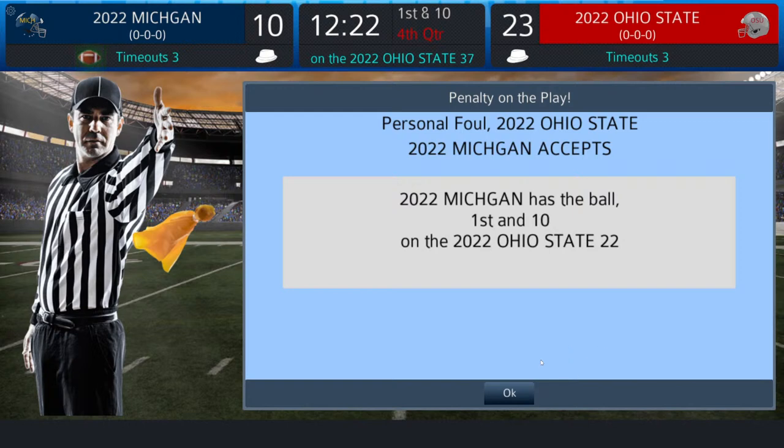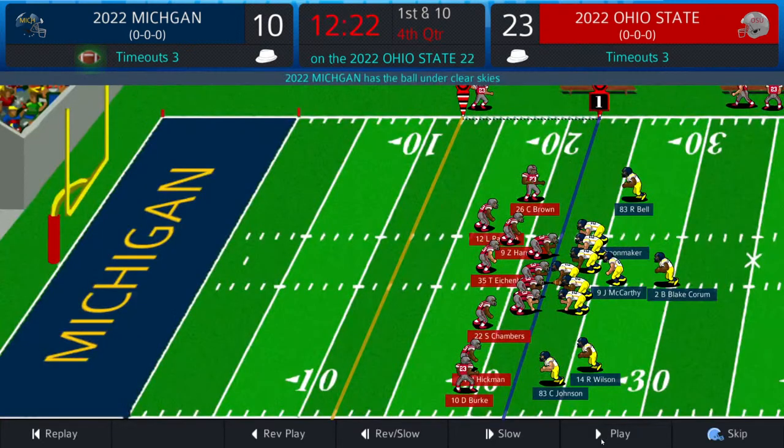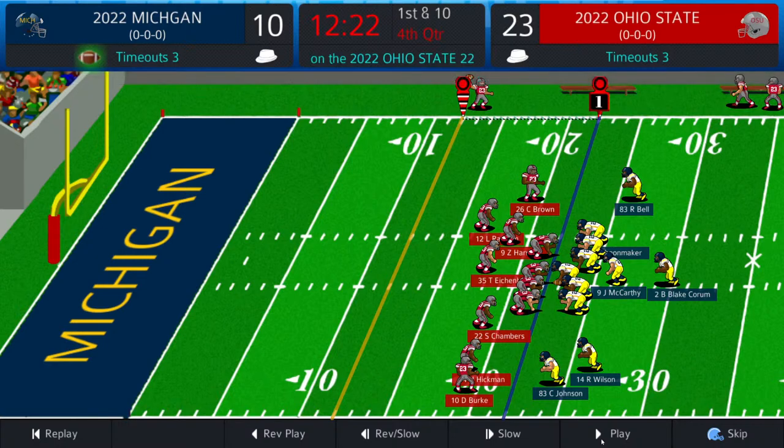Another personal foul. Ryan Day cannot believe it on the Buckeyes sidelines. A reversal of fortune now with the flags. Jim Harbaugh is saying about time. So that's a gain of 15 on the penalty. 12:22 left in this football game. Michigan has it at the Buckeyes 22.